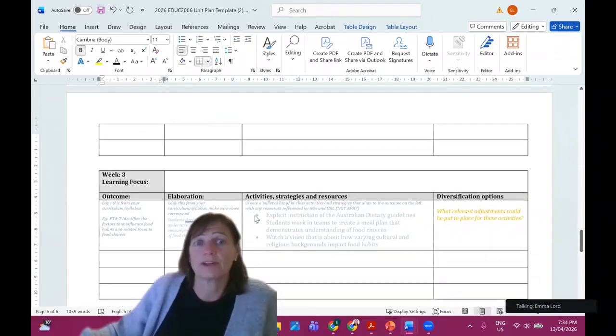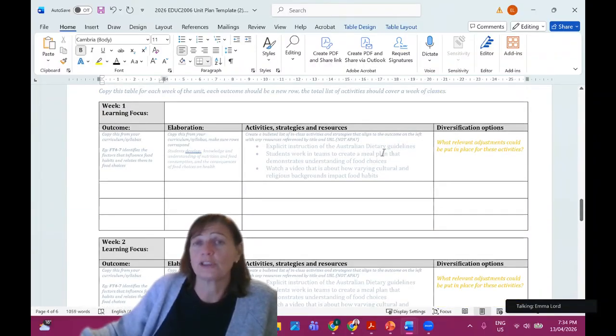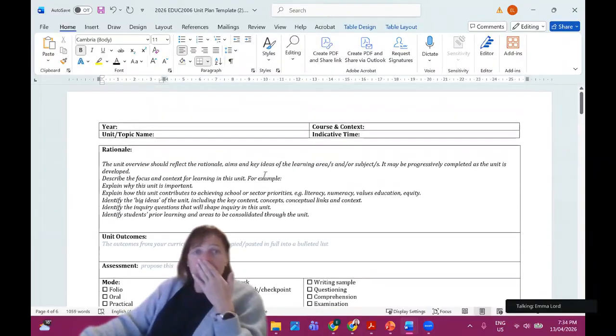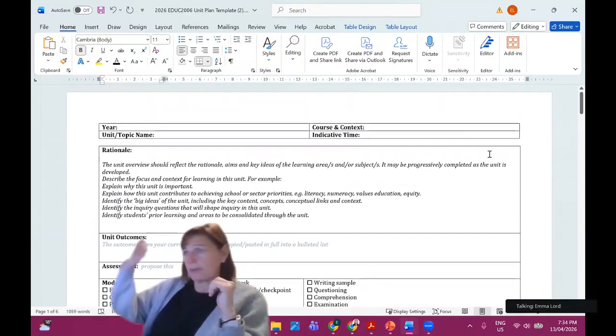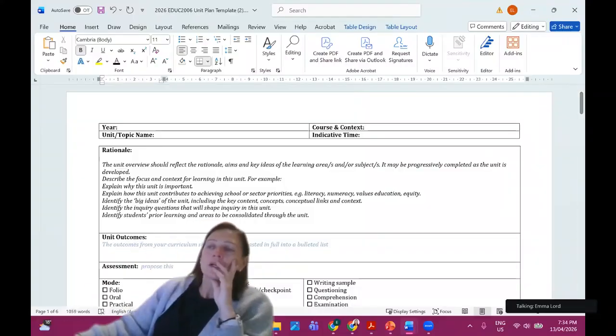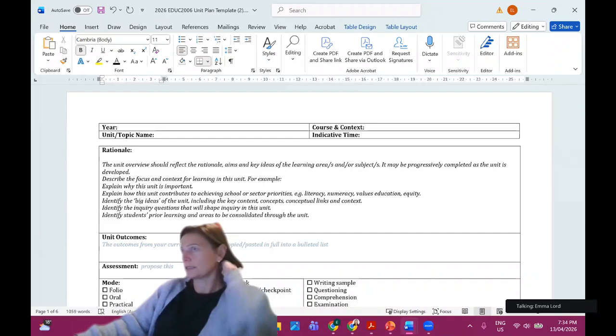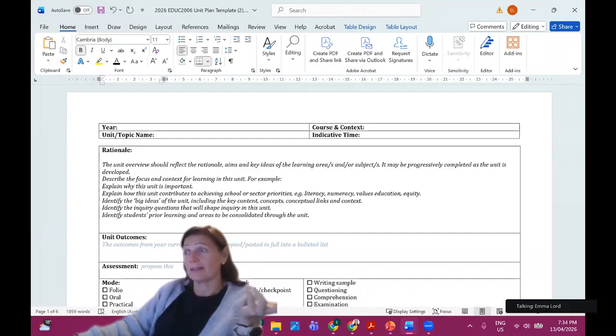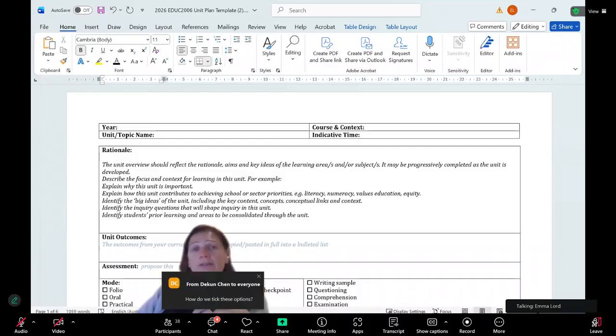So we've got those. Now for each week, I'd look at the learning focus, but for the minute, I'm going to look into this part. I decided I wanted to do something about food waste, but I couldn't come up with a question. Now, I needed a question.